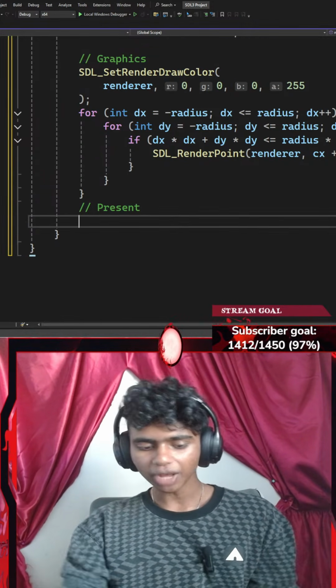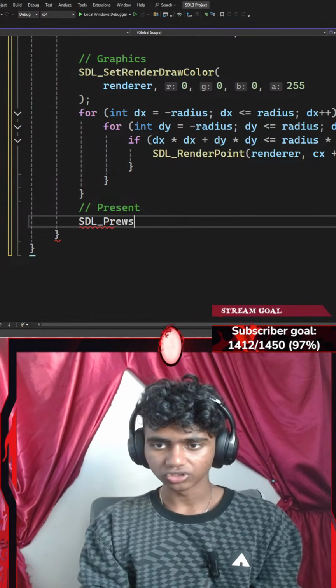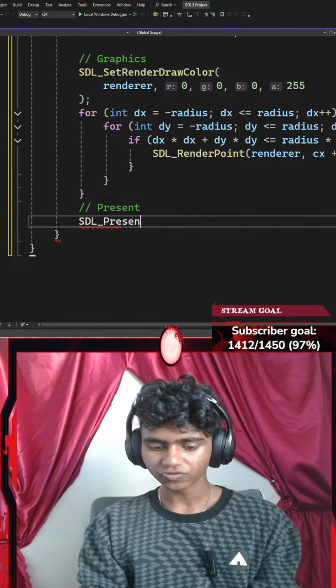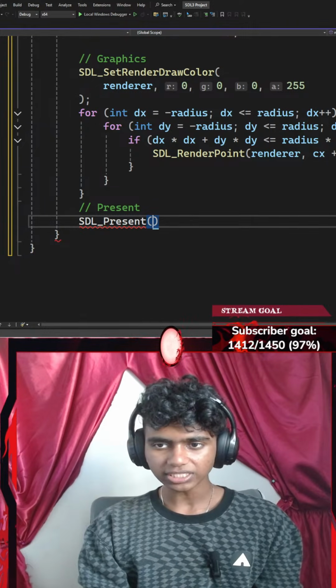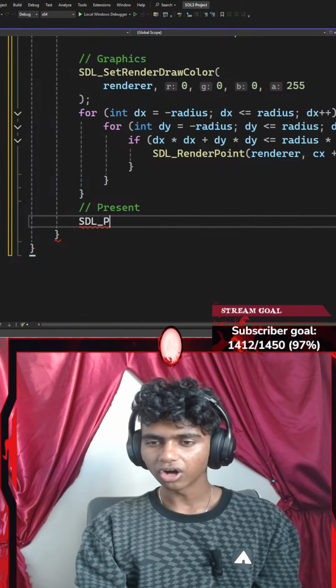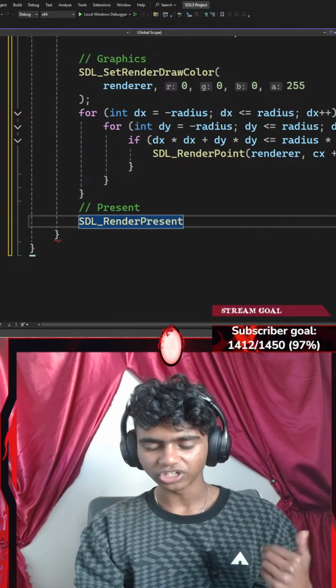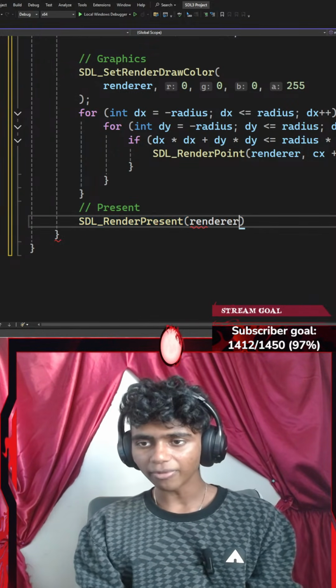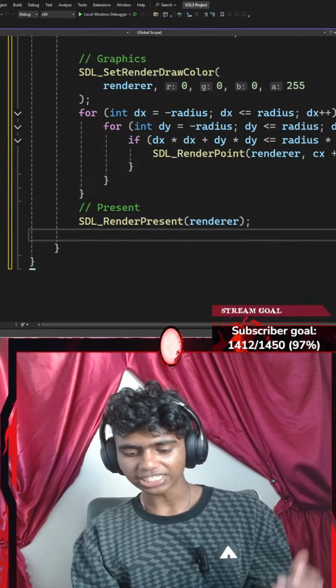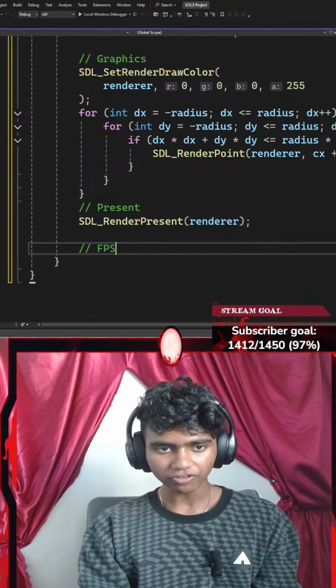To present it on my screen, I could use the SDL_ present function, with a pair of parentheses. Okay, it should be render present, my bad. I'm gonna say my render to present a function. This is gonna have a parameter of my render variable ending with a semicolon, and then let's add some FPS.